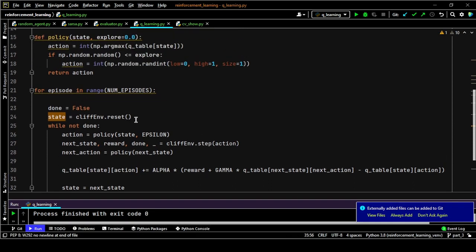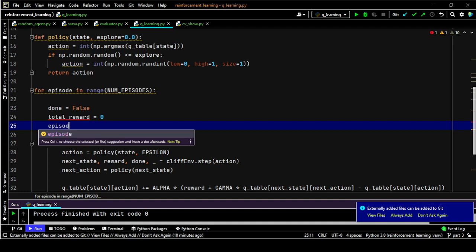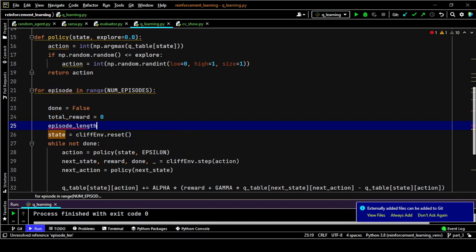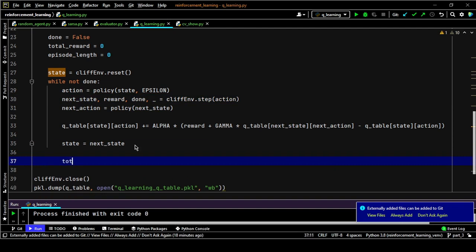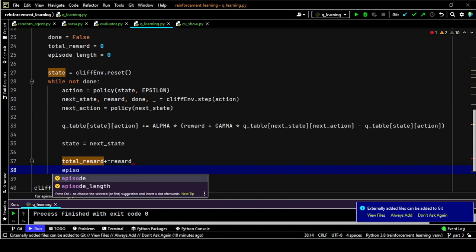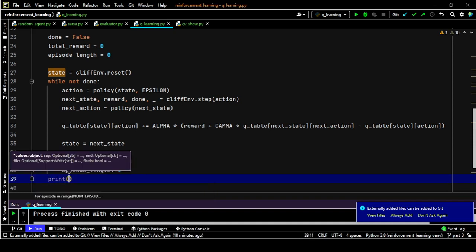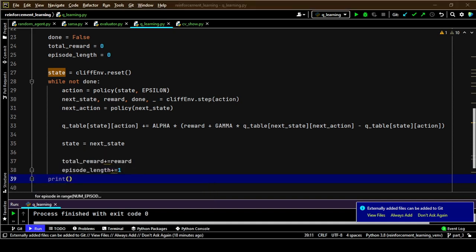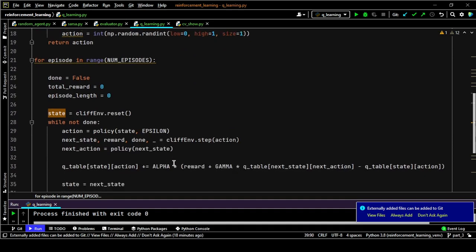While the training progresses, I would like to keep some metrics. As we have already seen, we would like total reward. I would have episode length, and so on. After we make the next state as the current state, we will add our reward to the total reward and increment our episode length. After the completion of the current episode, we would like to print out the metric for that episode. And I think that's basically it.